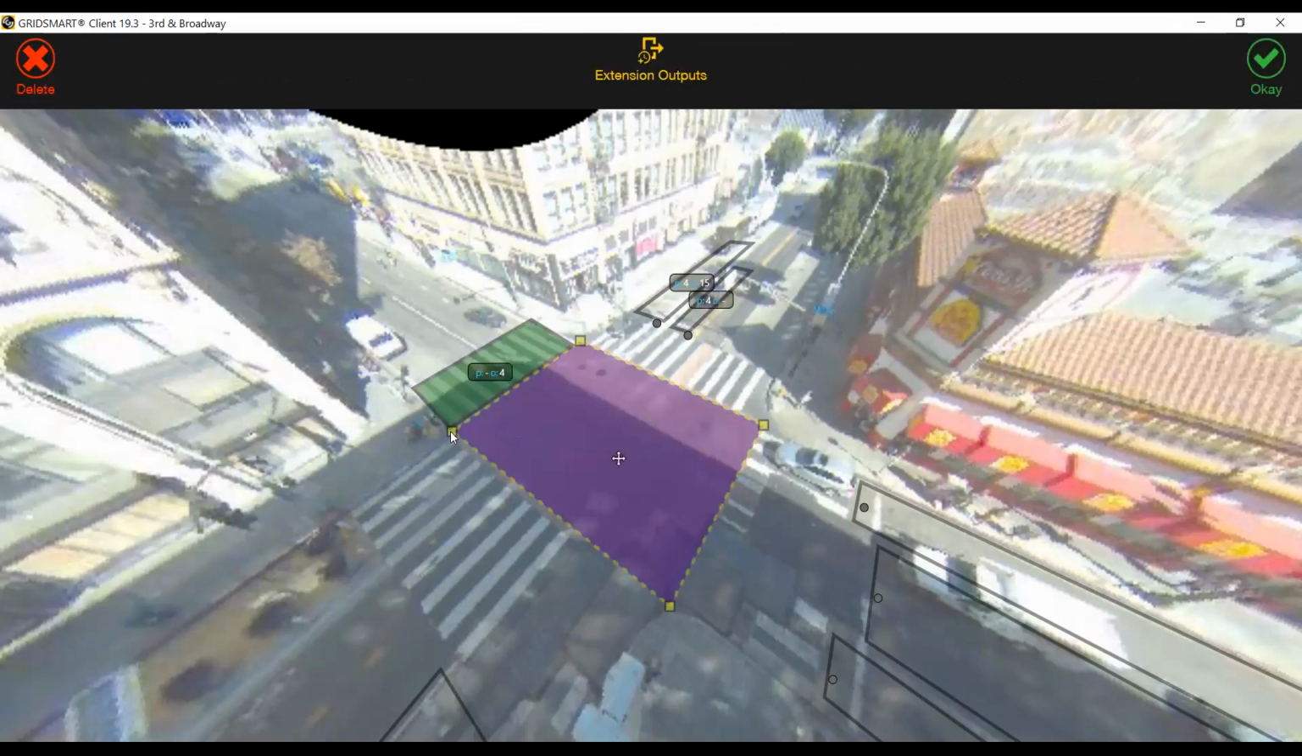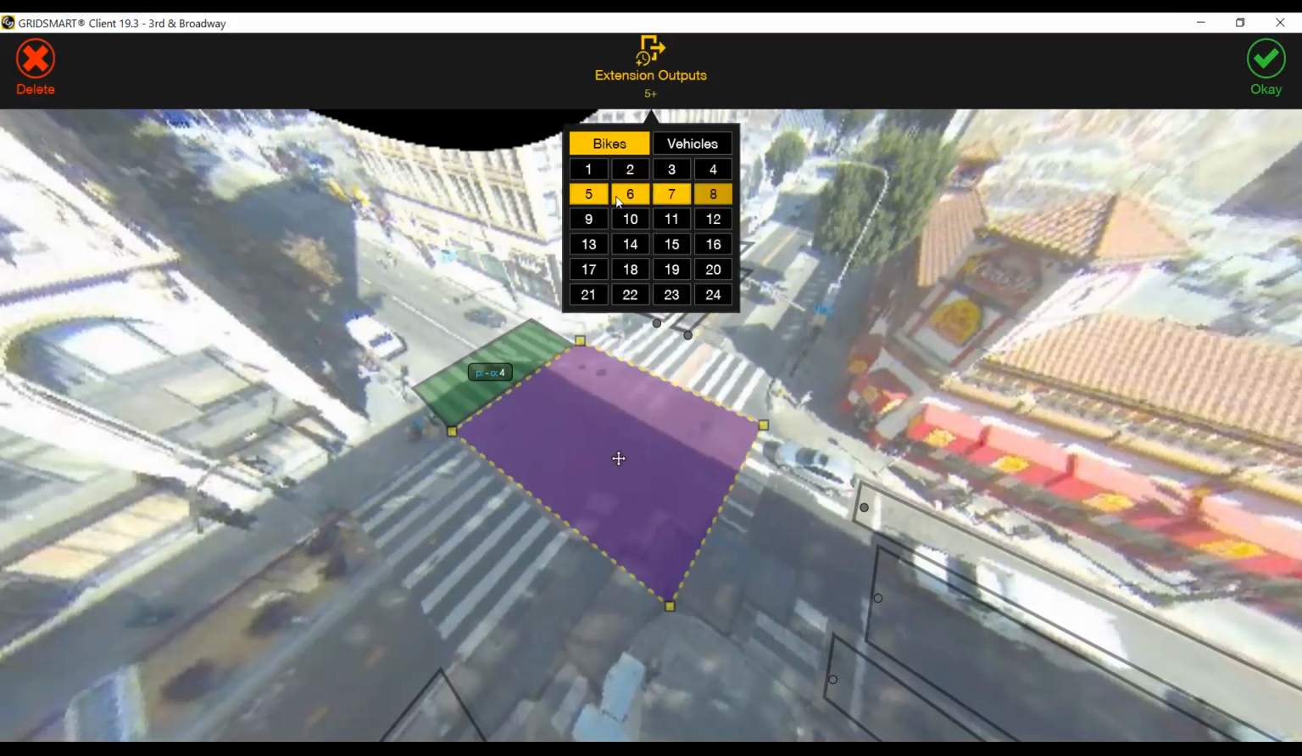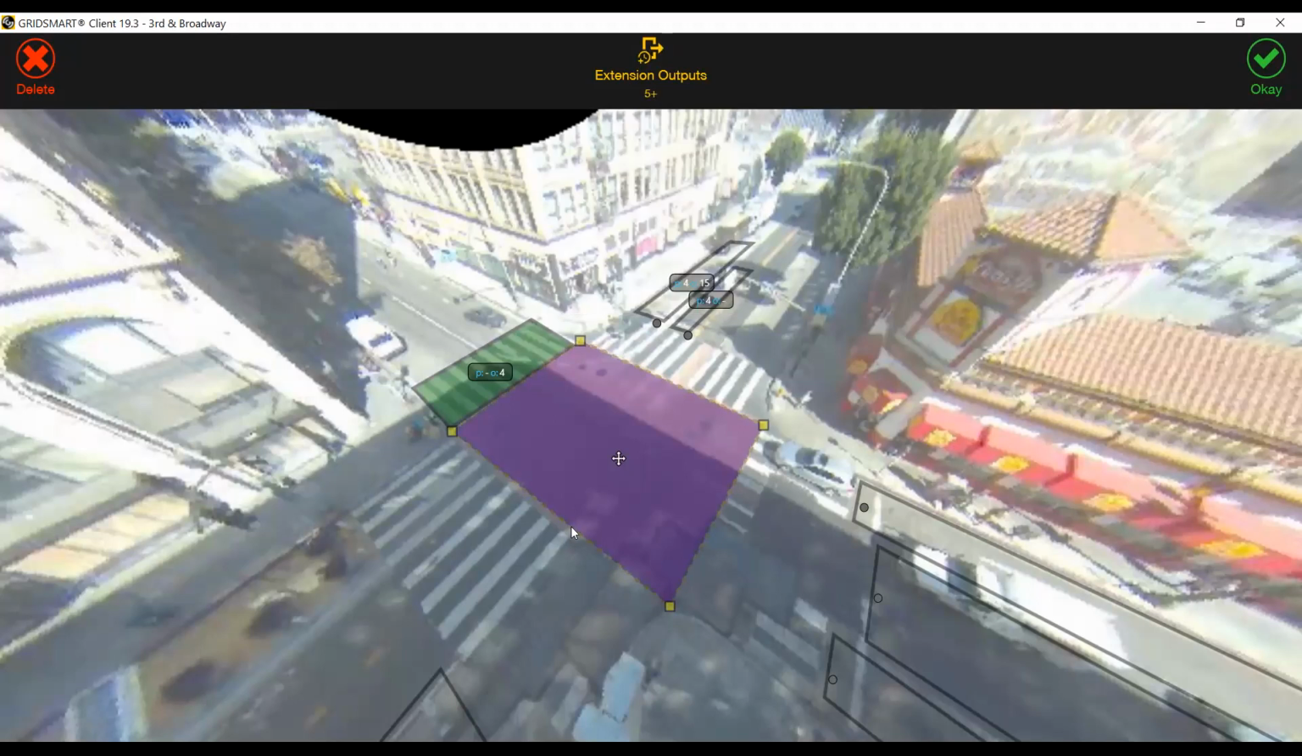So in this example, we've created this box in the middle of the intersection, and we'd be able to assign our outputs for bikes for each corresponding phase at this intersection. And as an object or a vulnerable road user entered the system, our machine learning algorithms that we're utilizing in version 19.3 or better will provide an extension based on demand. So as that bike or scooter rider is riding through this intersection, we're providing a dynamic extension based on their presence.